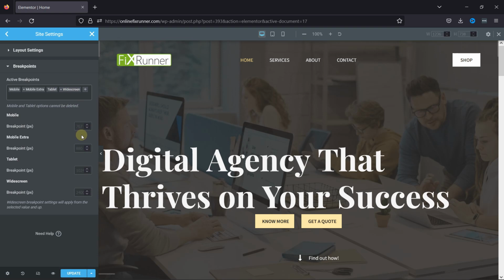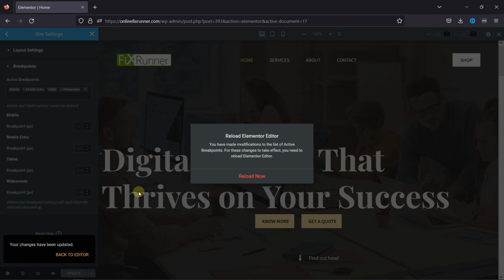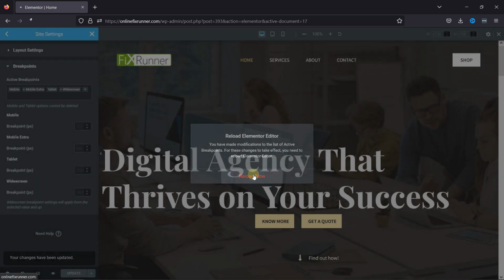You can see the range here. You can customize it as per your requirement. But I would suggest leaving it at default. Once everything is in place, simply click on the Update button. In the pop-up, click on Reload Now.